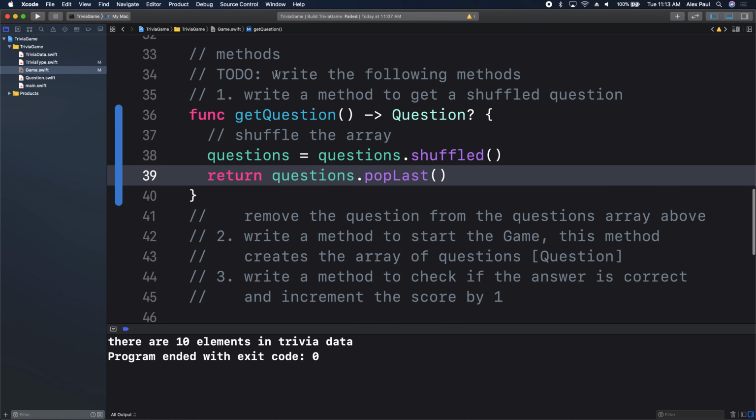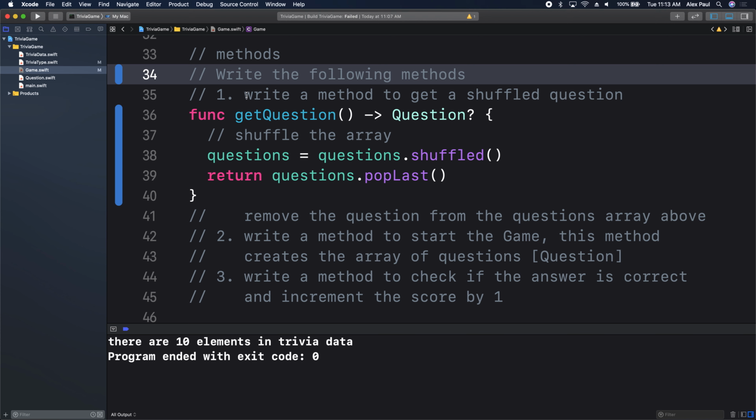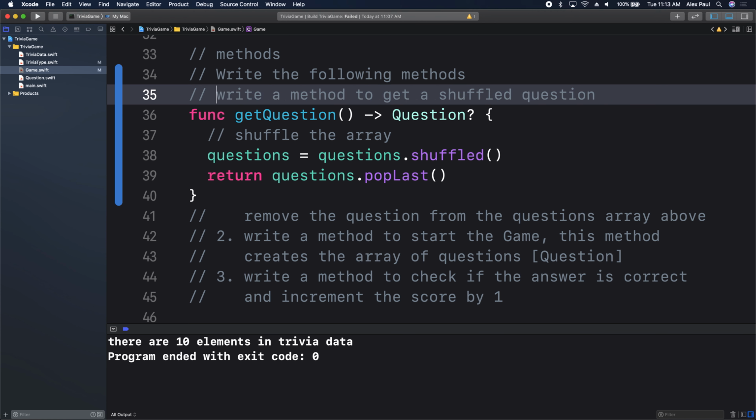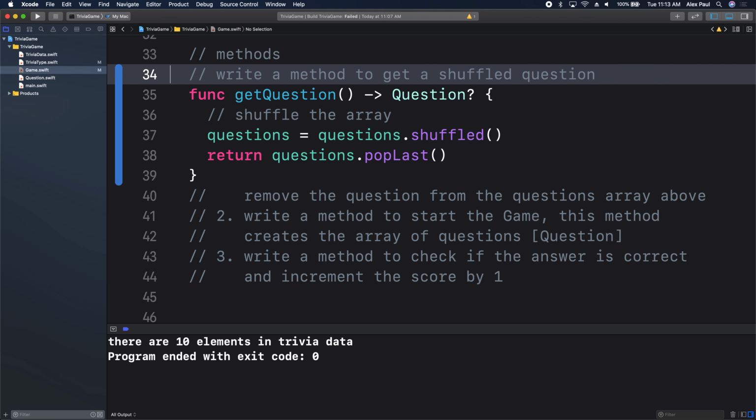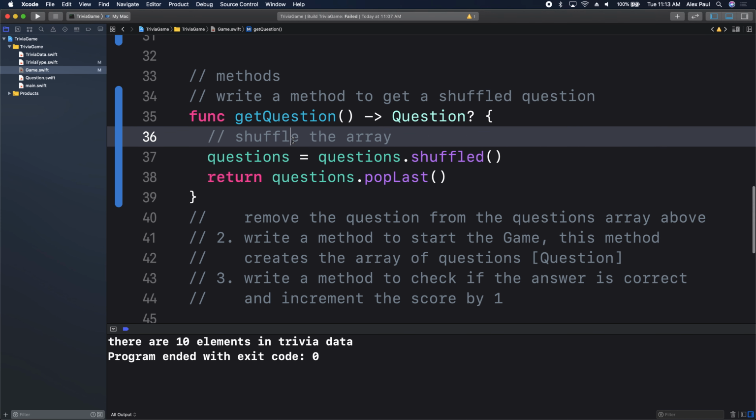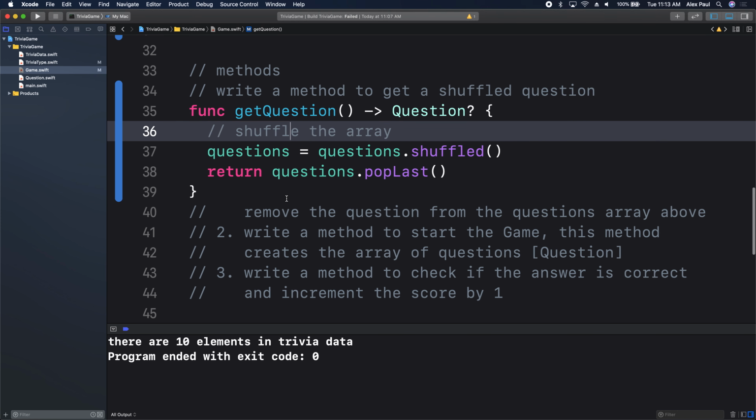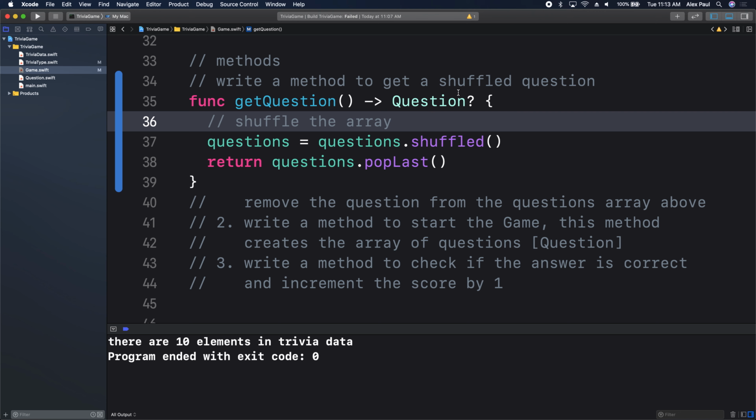Okay. So let's see, we did that one here. Write the following methods, we did that. Yes, sir. Is it setting the output to like a question optional kind of thing? Not setting the output at all? It could be a question, it could also not be a question.